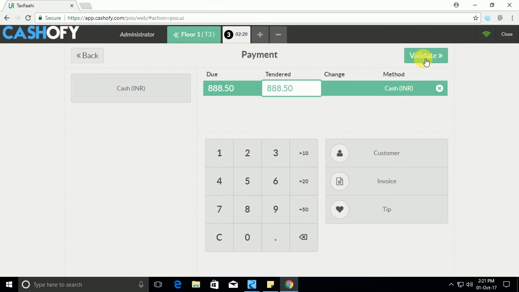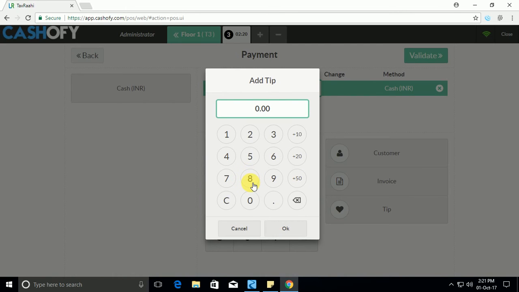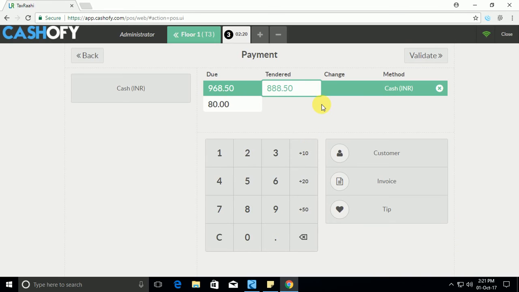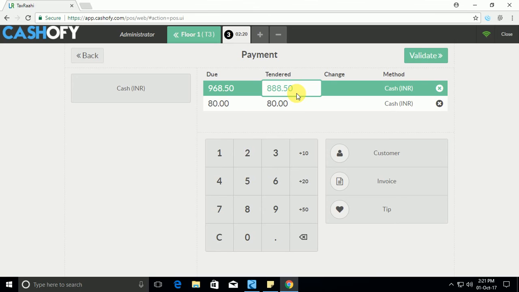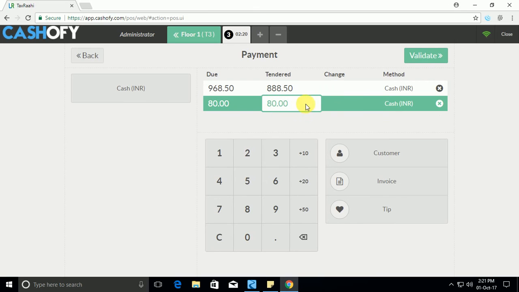In some cases, the customer may also have given tips. So you can just click the tip button and add the amount of tip that has been given by the customer. So let's say 80 is what the customer has given as tips. Now for the tip also, you can mention how much amount has been received as tip. Once you have entered all the details, click on validate.